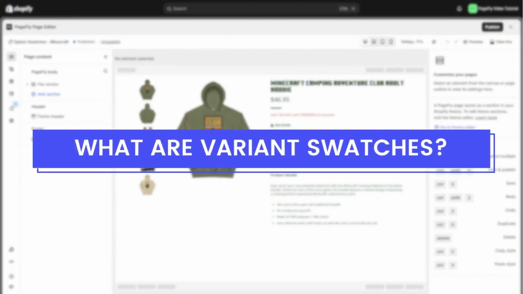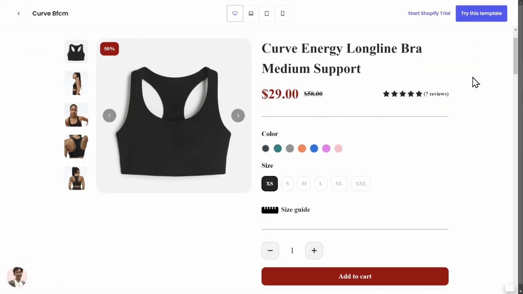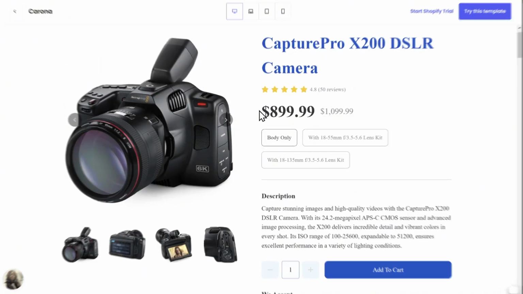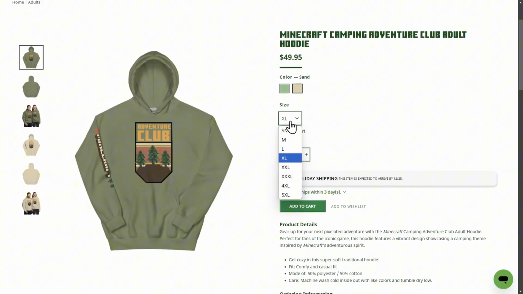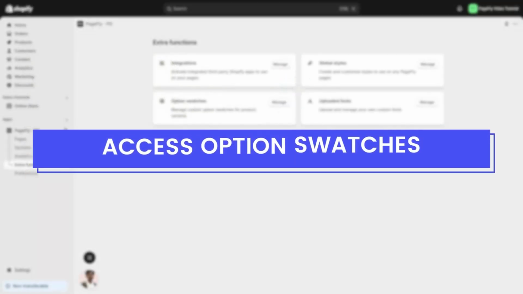First, let's quickly understand what variant swatches are. In simple terms, these are visual elements that represent different product options. Think of the different colors or sizes of a Minecraft hoodie. No more waiting, let's see how to access Option Swatches.